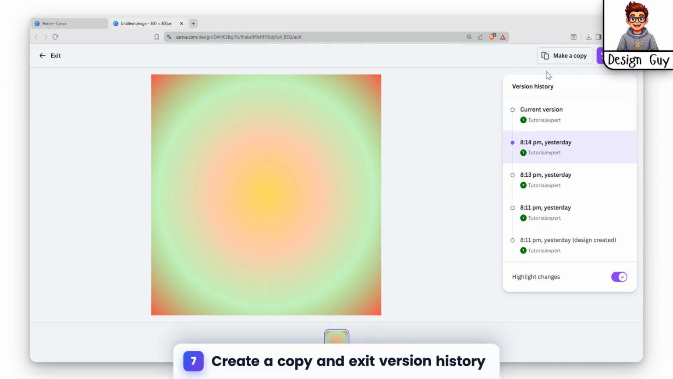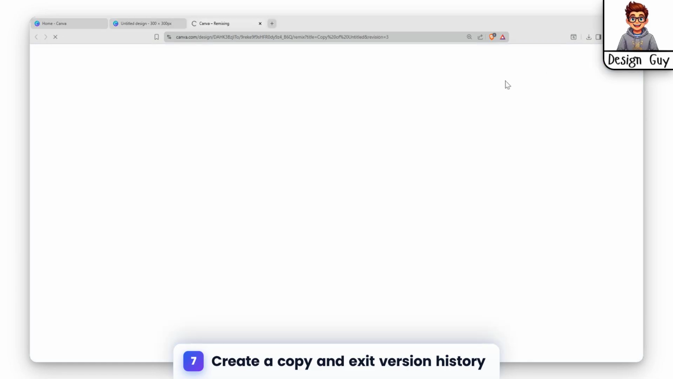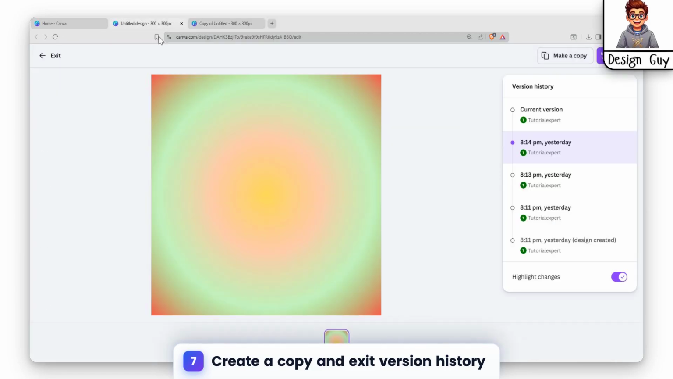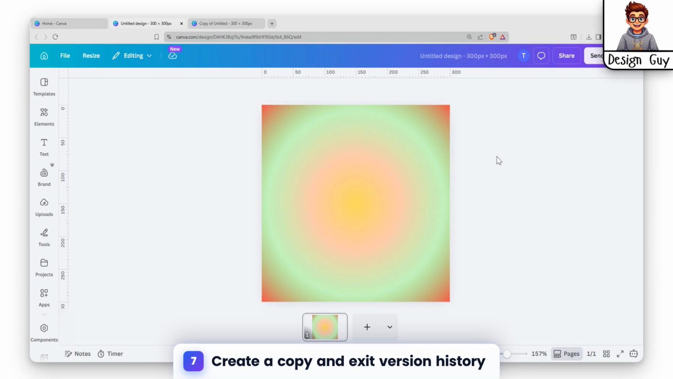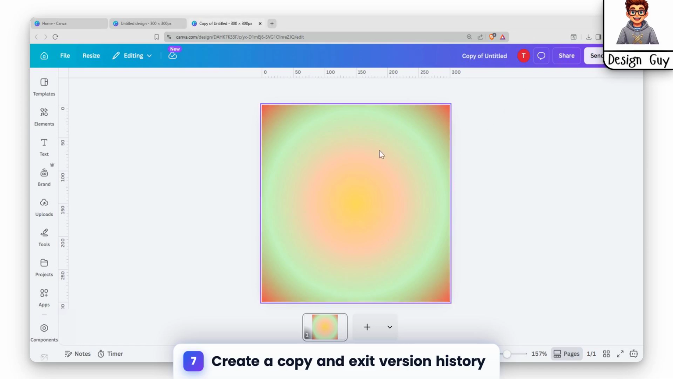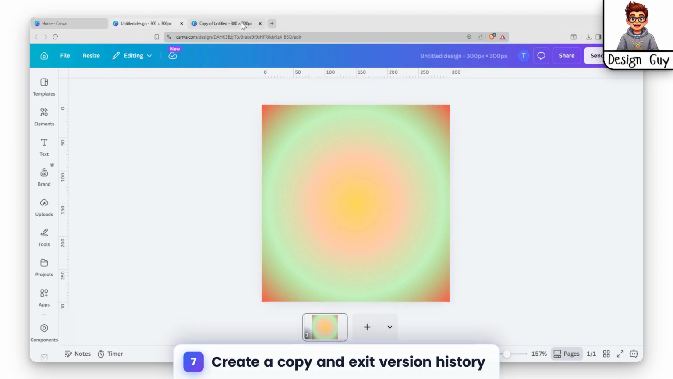To change the current version, start by making a copy of the previous version. Click Make a Copy to duplicate it. Next, exit out of the current view. Afterwards, you can view the copy side by side with the original. This allows you to compare and confirm that there aren't many changes between versions. Use this method to efficiently track edits and maintain version control as you work.